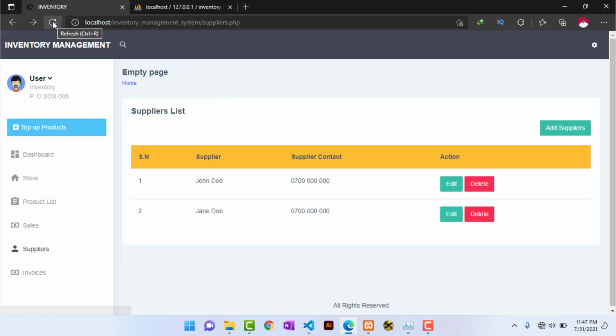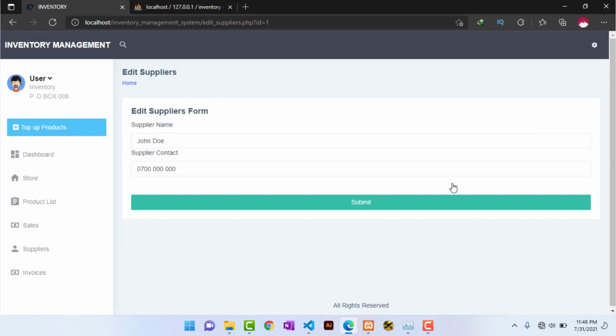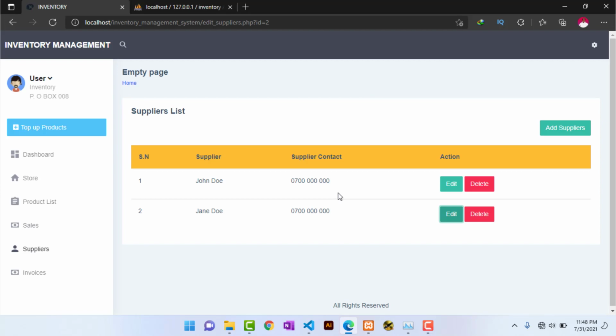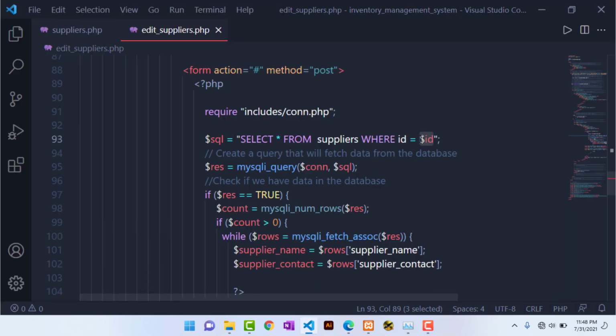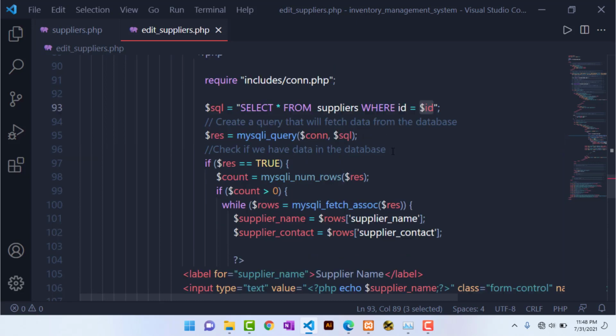So I can just hit on edit, and as you can see we are able to get the supplier's data. So we can try with the second record that we have. We hit on edit here, and here we can get the Jane Doe. So it now means that we are able to get the records based on the ID, and so now we can edit that.